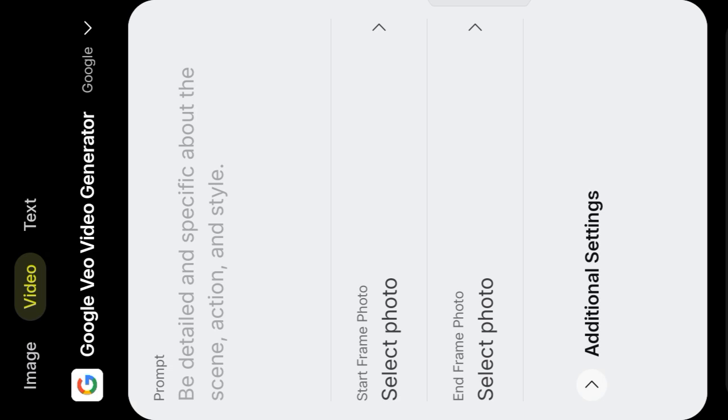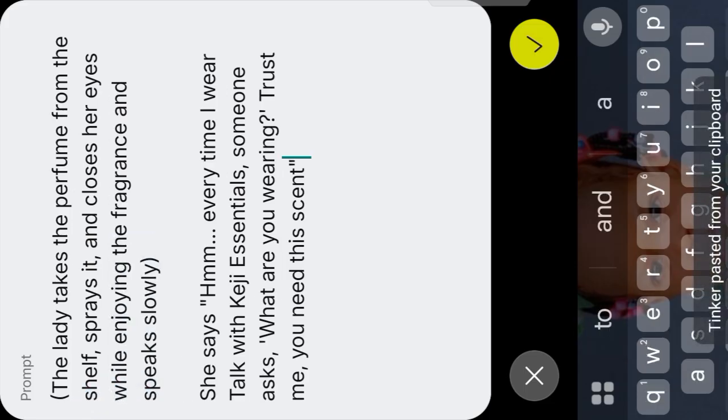Once you get to video, you are going to paste your prompt. What do you want to happen in that video? And you're going to select the picture that you want to put there. So now for the prompt, this is my prompt. I'm going to paste it here now. The lady takes the perfume from the shelf, sprays it, closes her eyes while enjoying the fragrance and speaking slowly. So this is what she's going to say.